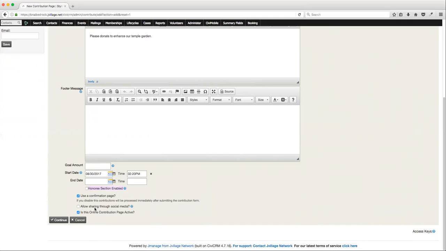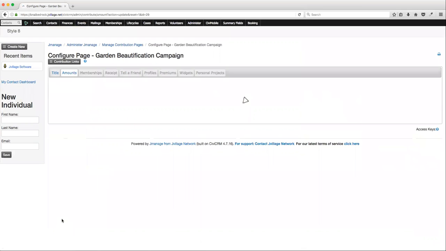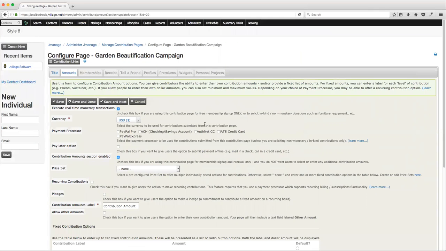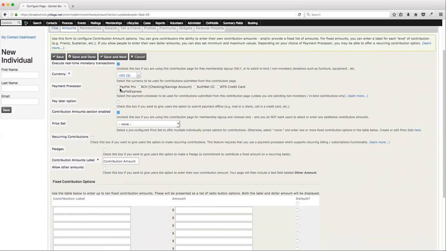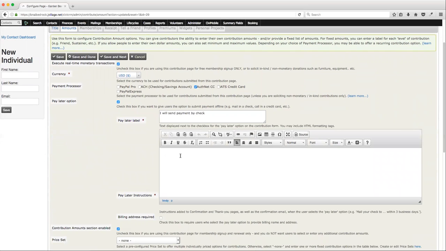You can also allow sharing through social media if you'd like. And a social media sharing block gets added to your contribution page. I'm going to click continue. And then this takes me to the amounts page. So the payment part. Here you can choose which payment processor you want to use, if you have multiple ones, or you may just have one. This box allows people to pay later. So if you want them to be able to pay later by check, you would check this box and then give them instructions. Please send check to Temple office.